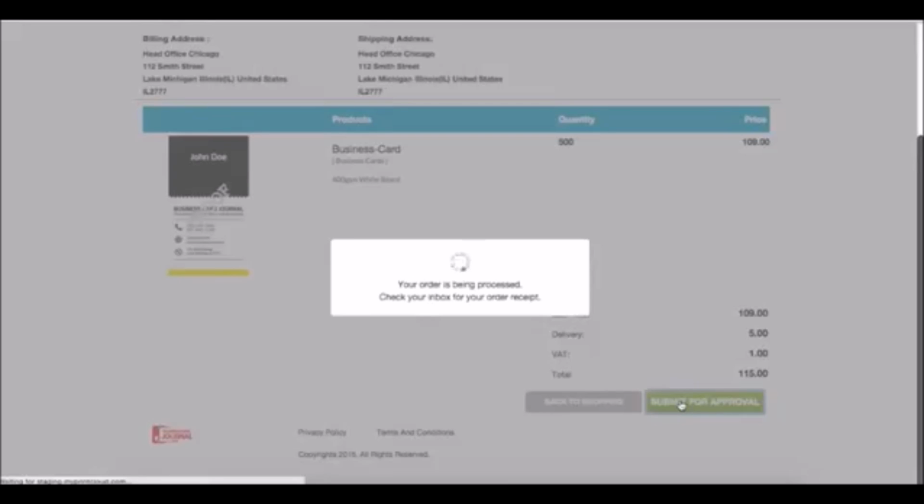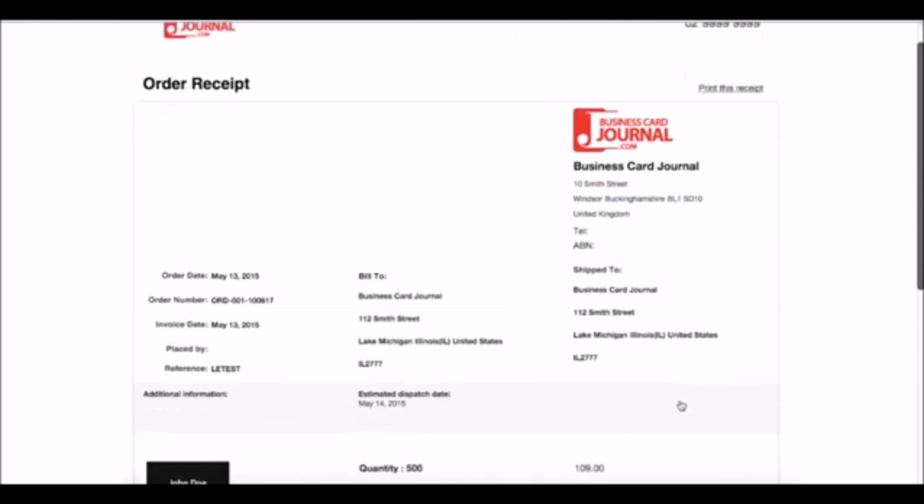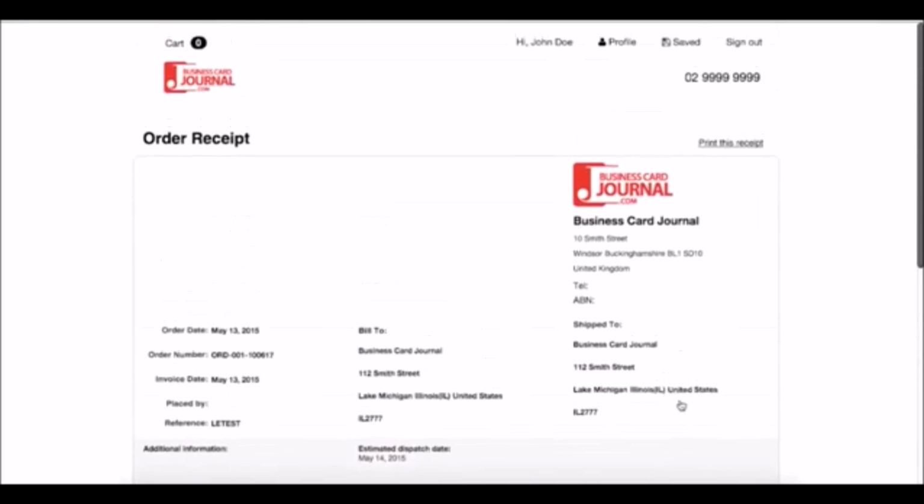So submit for approval is going to fire off an email to the approver saying there's a pending order for approval, and it's going to give the user a confirmation receipt. So once, as a user, we've received our order confirmation, I then can go into my profile, and we can see some things.